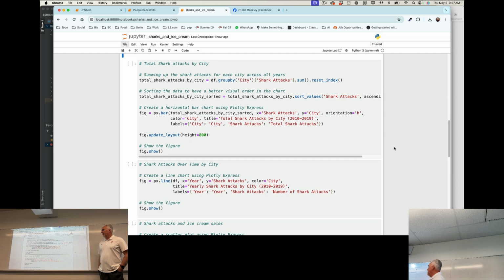Okay, so total shark attacks by city. So once again, since I want a total, I need to create a new data frame that has totals. So I'm doing data frame group by city, summing using shark attacks and adding that as a sum. Change it to a data frame. So total shark attack by city is now a data frame.